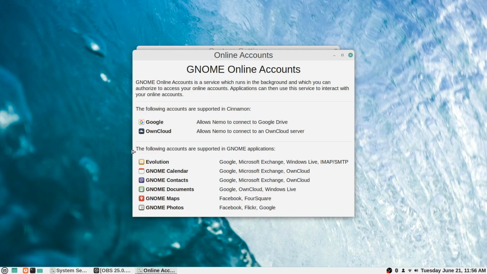And it says the following accounts are supported in GNOME applications. So it says Evolution, it says Google, Microsoft Exchange, Windows Live, and IMAP, SMTP, and then GNOME Calendar, GNOME Contacts, and GNOME Documents, GNOME Maps, and it's showing you what it has access to. But you'd have to use these specific GNOME applications, GNOME-based applications, in order for this connectivity to matter. So it's there for you if you would like to use it, but it seems to me it's kind of limited because you can't do it outside of these specific applications here.